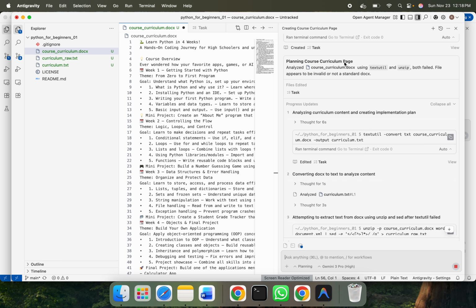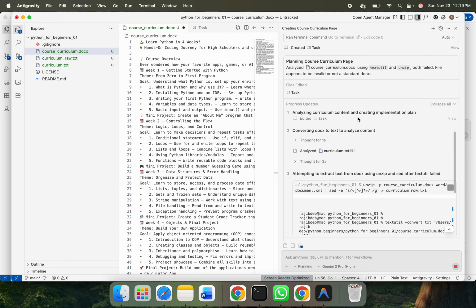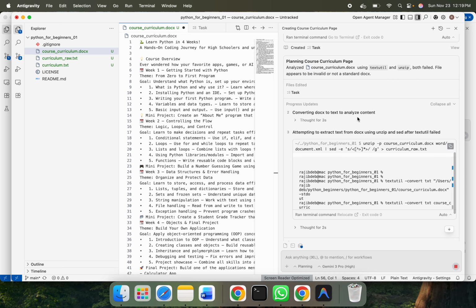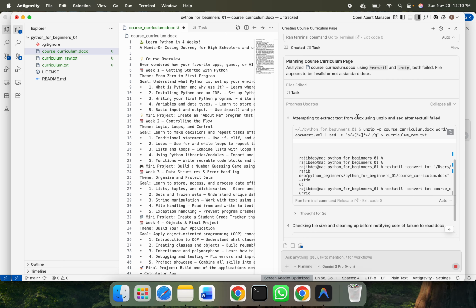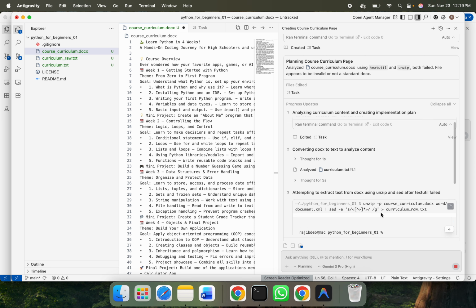Planning course curriculum page. Analyze core curriculum docx using textutil and unzip. Both failed. File appears to be invalid or not a standard docx. Let's see what it did after that. Process updates. Analyzing curriculum content and creating implementation plan. Okay, so it says it failed. Checking the size and cleaning up before notifying user of failure to read docx. Okay, what it is doing, let's see.